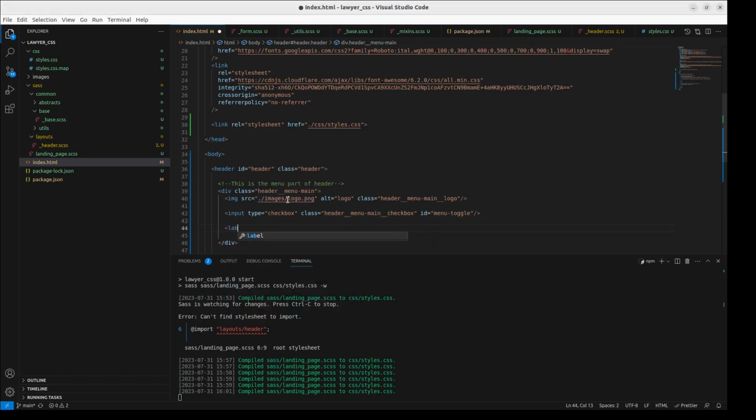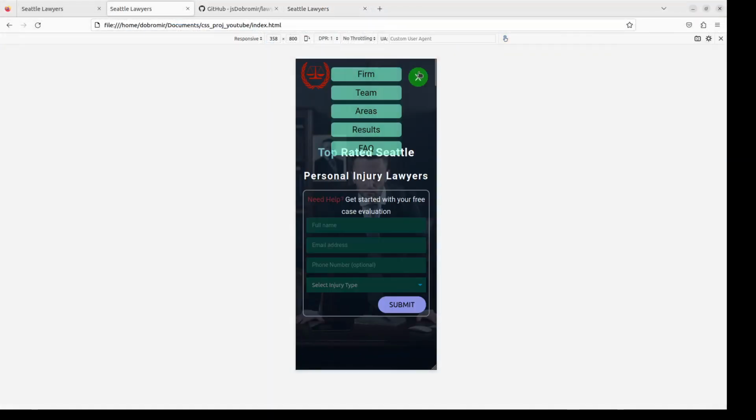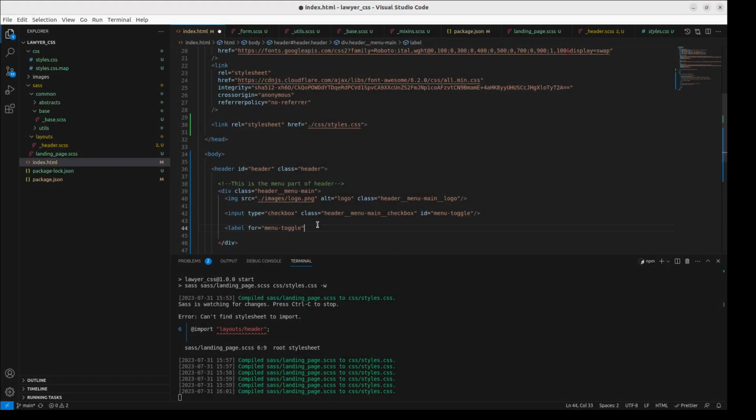And now we have to write label for menu toggle. This is very important in order to work. We will use this trick in CSS to target when the checkbox is checked, so we can achieve this functionality without using JavaScript, which is good. So we have to write menu toggle for the label, and give it class header menu main, two underscores, and let's say button.